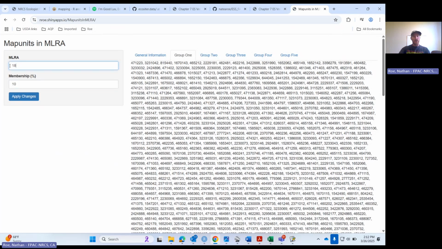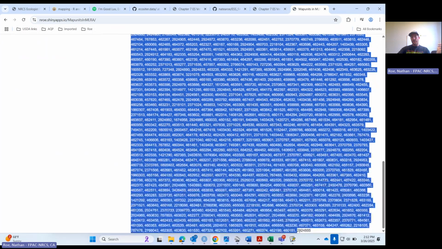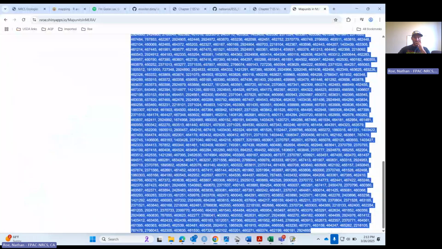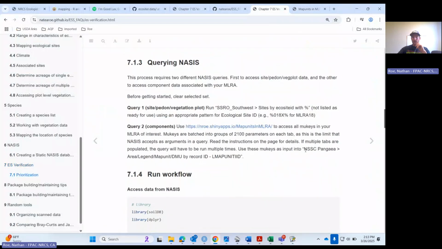So I'm going to put 18 back in here because that's what I'm going to be working with. So I have 18 in here with a membership percent of 10, and I grab all of my MU keys here, copy those, and then I'm going to come over, and as this document states, I'm going to use this query: NSSC Pangea area legend map unit DMU by record ID legend map unit IID.